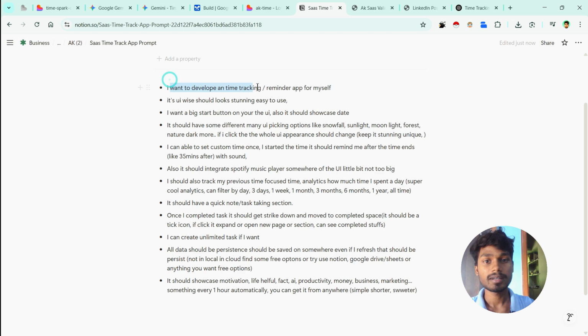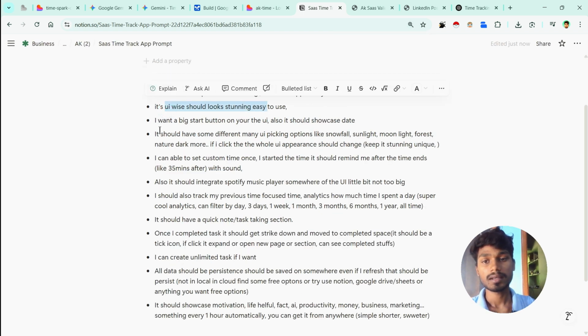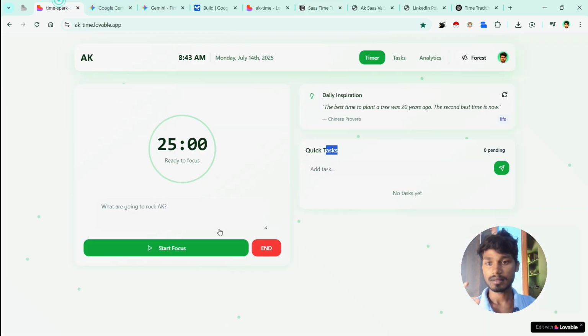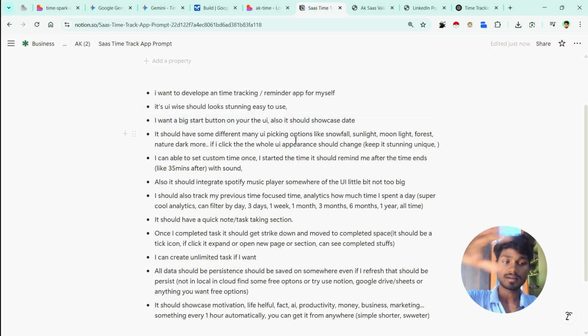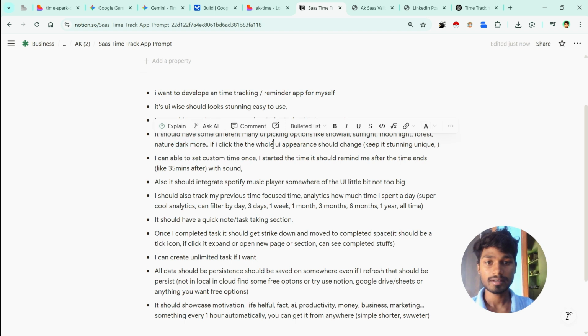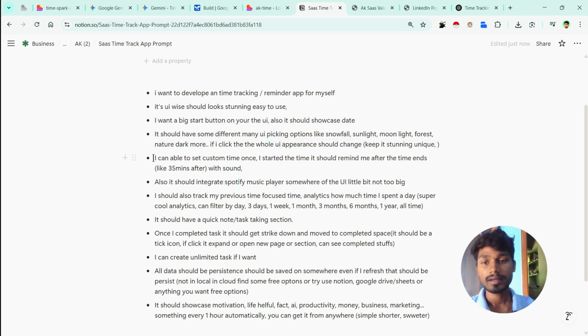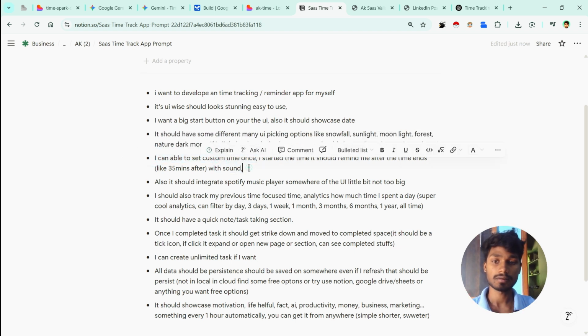I want to develop a time tracker, time reminding application. The UI should be stunning. I want a big start button, like this. When I click, it should start showing the timer. I also want these color themes: snowfall, sunlight, moonlight, nature, dark moonlight. I want these theme switching options. And I should also be able to set a timer. Once the timer ends, it should notify me with a sound.